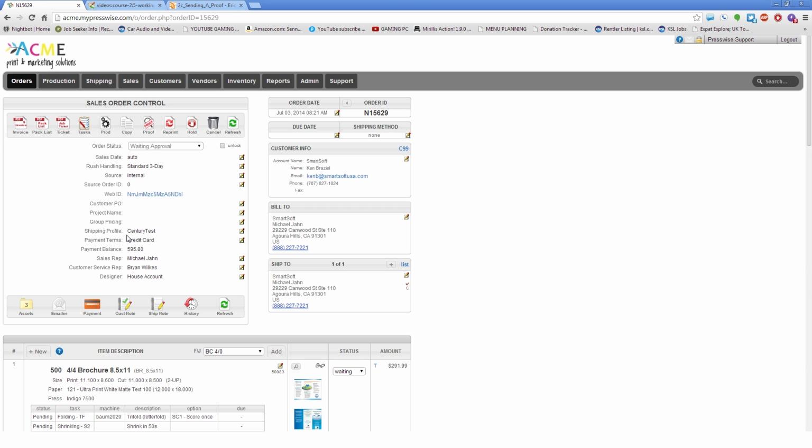Now, once the customer has approved the order, we can come down here and find out who the sales representative is, or the customer service representative, or the designer. And based on who is assigned to this job, these people will be receiving a notification that the job has been approved. So now that this job has been approved, I'm going to set a due date real quick just to make sure that it goes through.